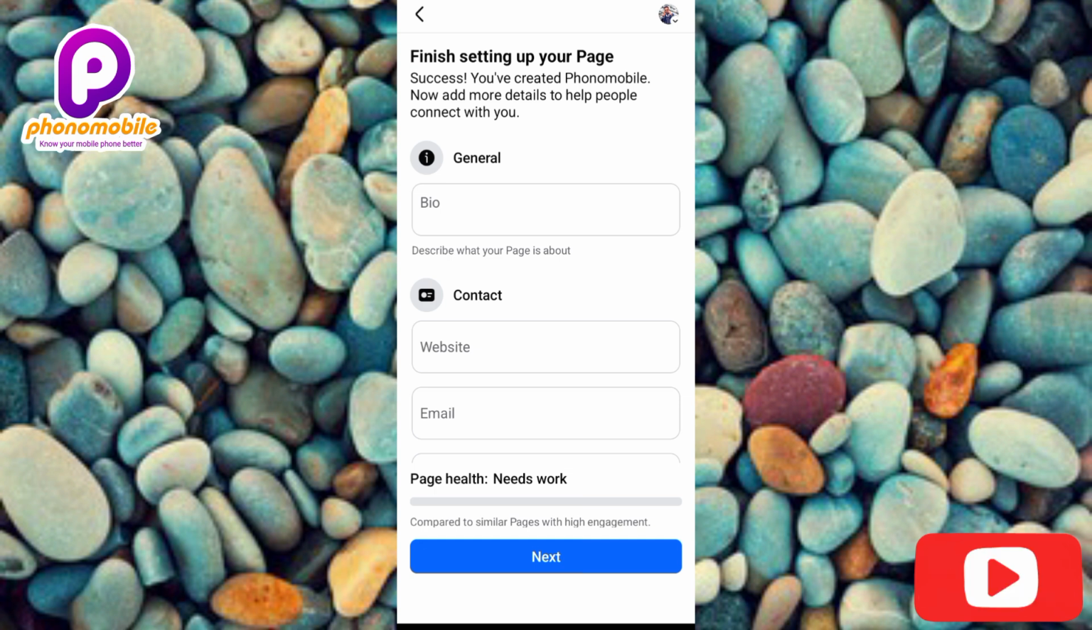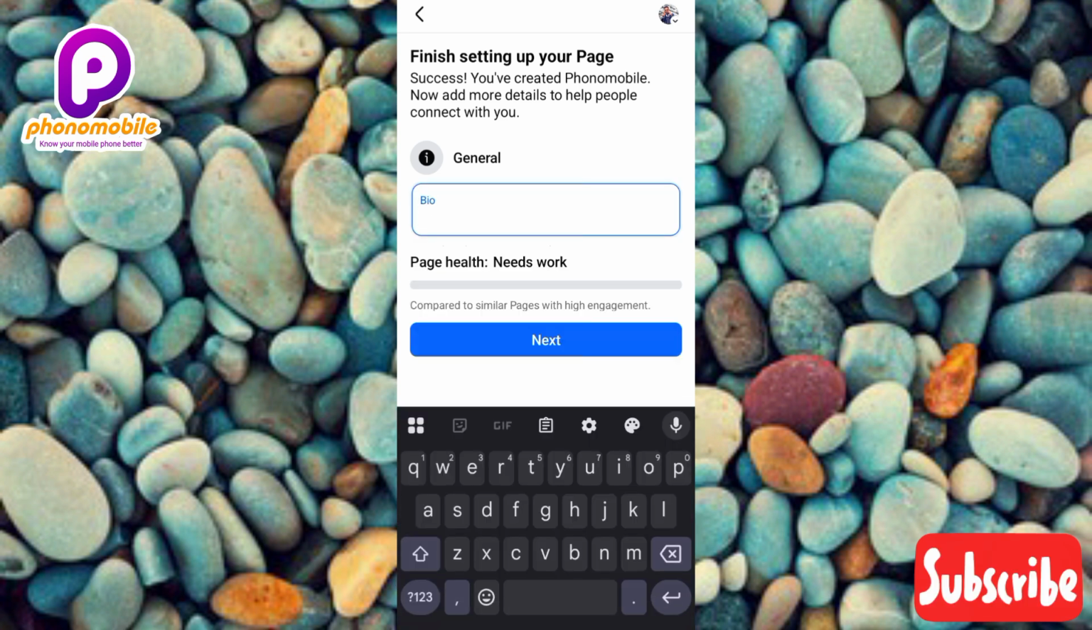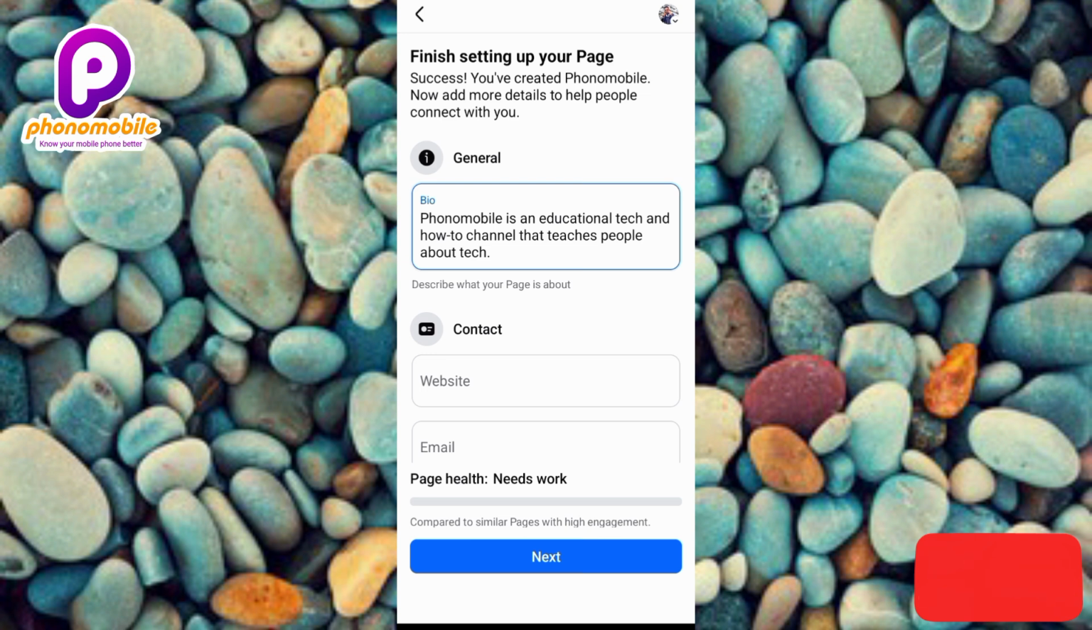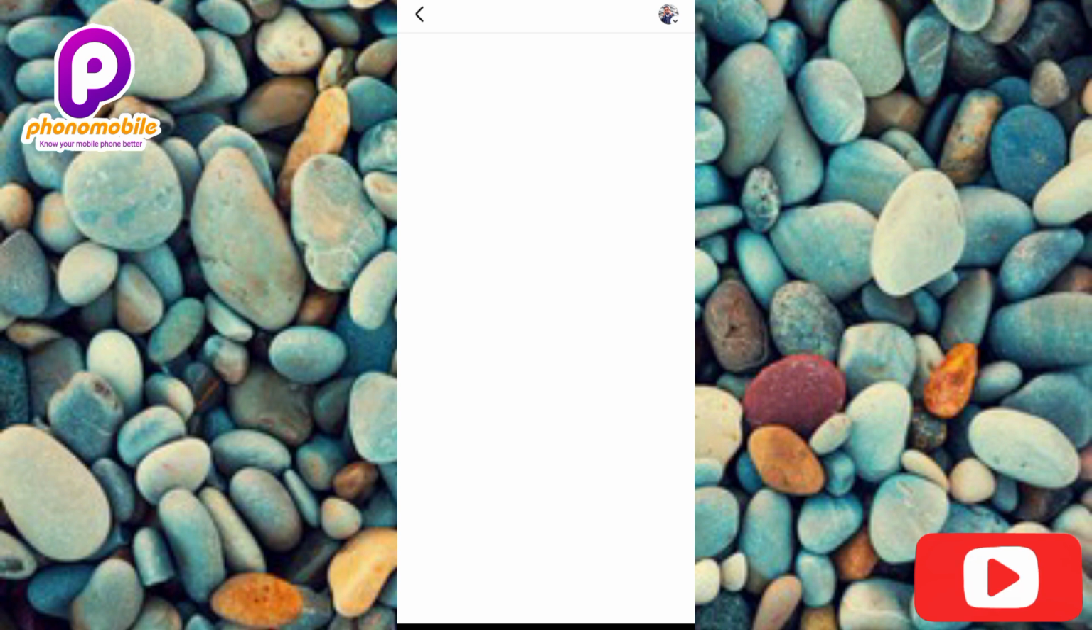Then here is the next step. It says finish setting up your page. So what you have to do is to input your Facebook page bio, your website if you have any, your email and the rest of them. So let me quickly input my bio. That's only what I'm going to input. You can see I've inputted my bio. So let me tap on next down there. You can see next down there. You can see now it's loading.